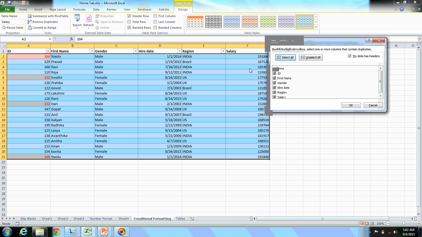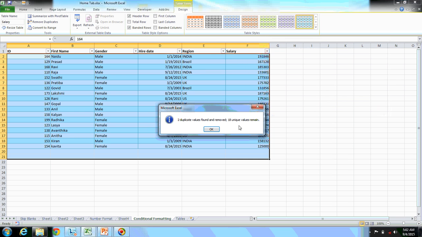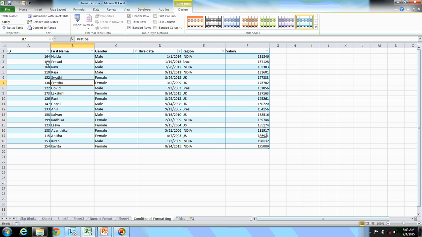If you click OK, now it is asking from where you want to delete duplicate values. If you want to delete duplicate values from the ID column, you can unselect all and select only the ID column. See, I want to delete duplicates from the ID column. If you click OK, now duplicates have been deleted. See, there are no duplicates now. 2 duplicate values found and removed. 18 unique values remain. See, like this it will delete the duplicate values.